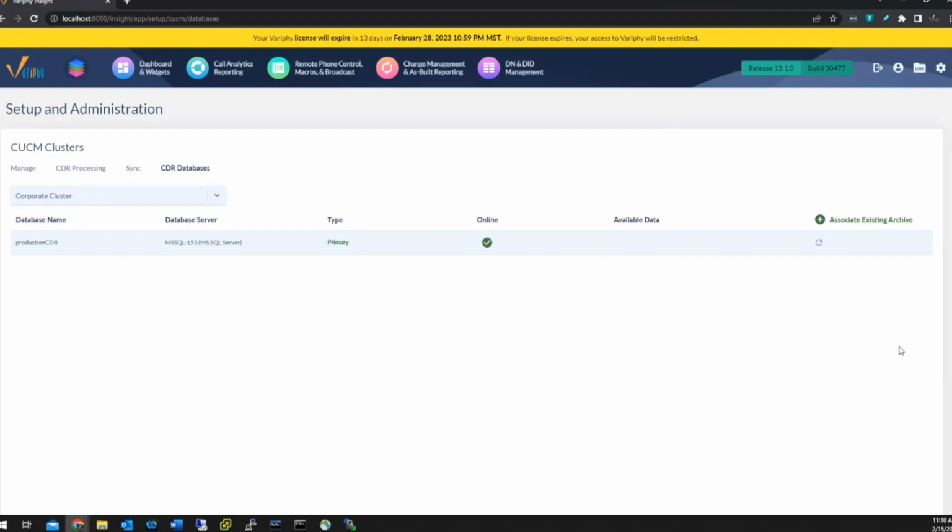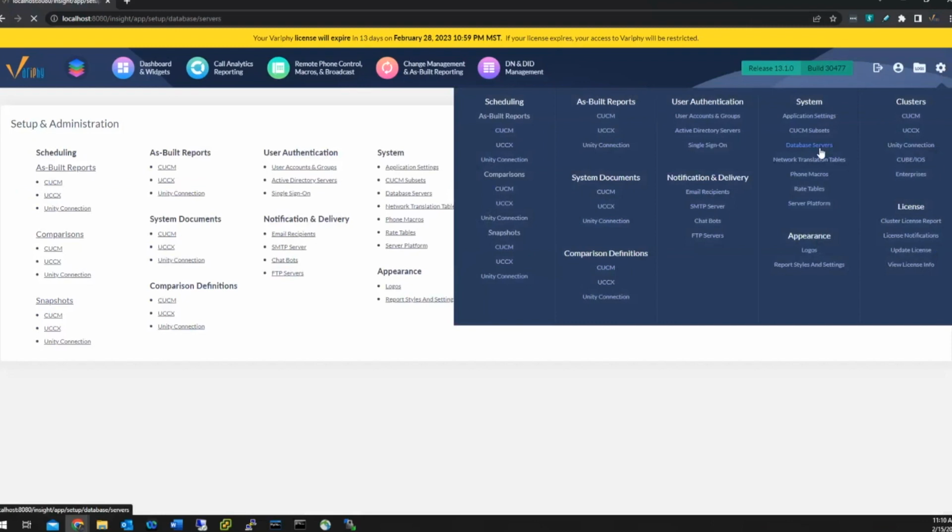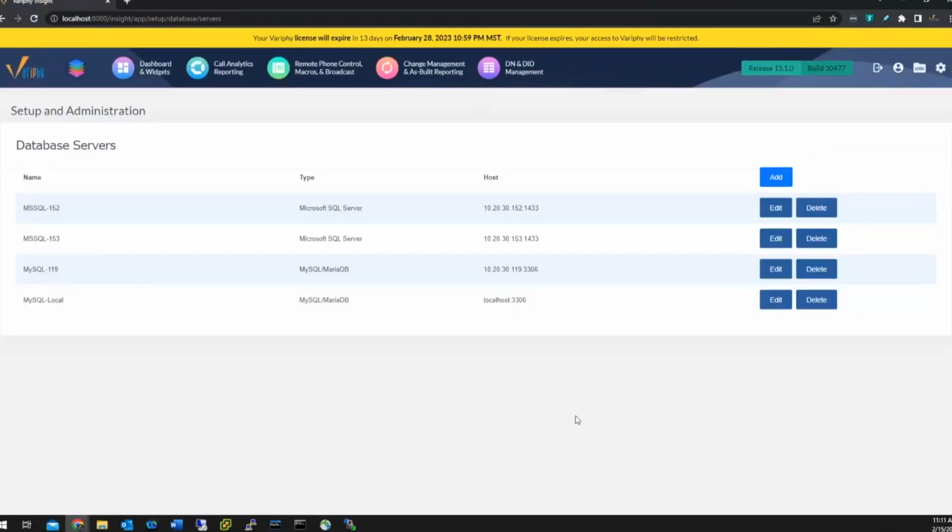And it wasn't really too difficult to set up that kind of config. So basically, all you really have to do to migrate is just map a new database server mapping in Variphy, which is going to be here in System Database Servers. And I've got a few set up already. So we've got a couple of Microsoft SQL servers. We've got a couple of MySQL servers. I've got one locally here on my box that I'm running Variphy locally on.